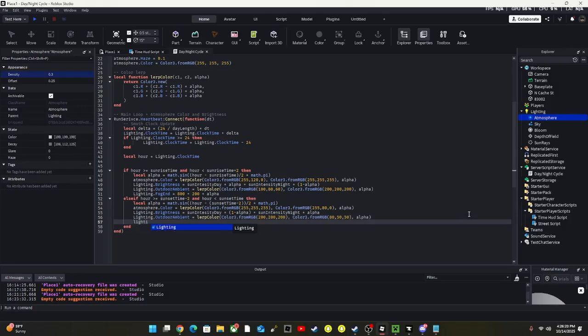Now I'm going to go lighting dot fog end equals 1000 minus 200 times alpha. Okay, now I'm going to go down, else if our hour equals sunrise time plus 2 and our other hour sunset time minus 2, then. Okay, so that forces it back.